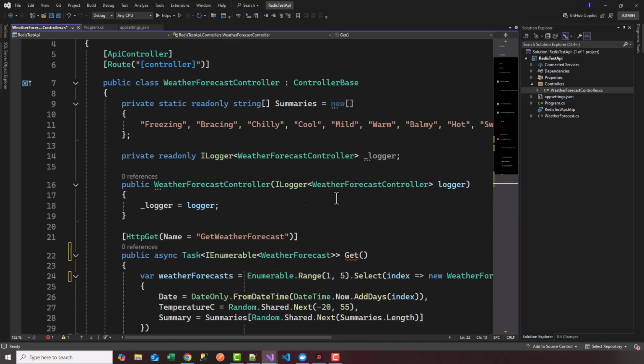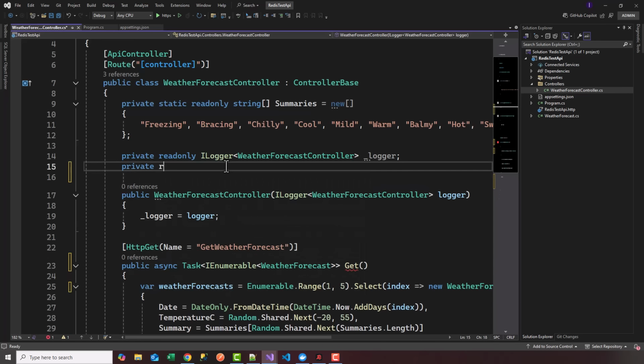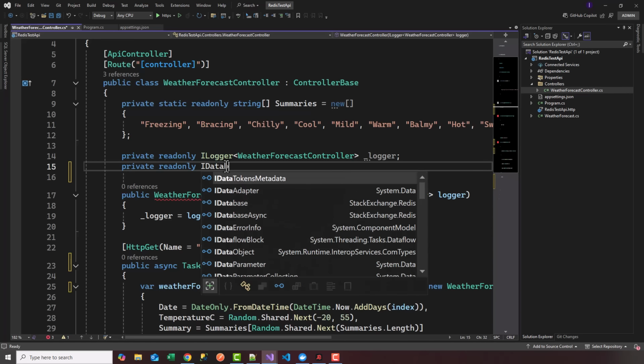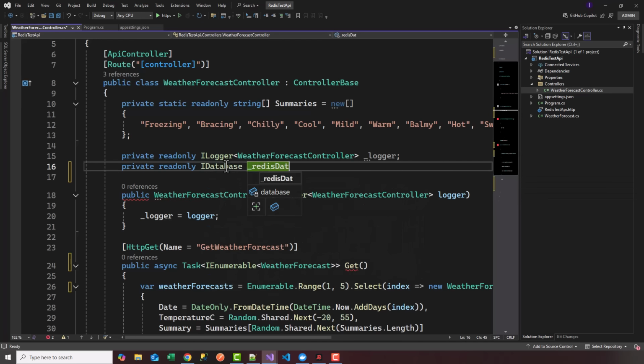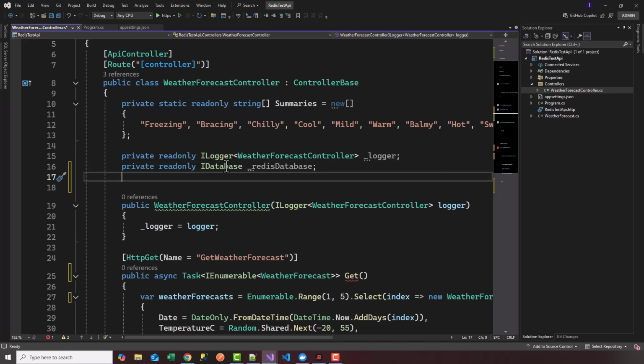So what we need to do is inject our Redis database into our controller. So what I'll do is add another private readonly IDatabase, and we'll call this the redisDatabase. Then we'll store a cache prefix key, so we can quickly retrieve the cache data using a key, a prefix. So we'll say private const string RedisKeyPrefix equals, and we'll say this is like weather underscore. So every cache entry will have a prefix of weather underscore.